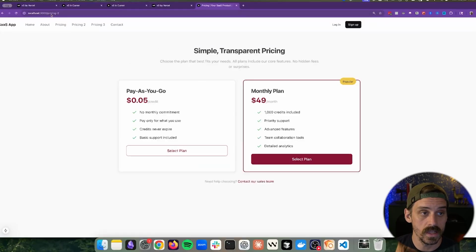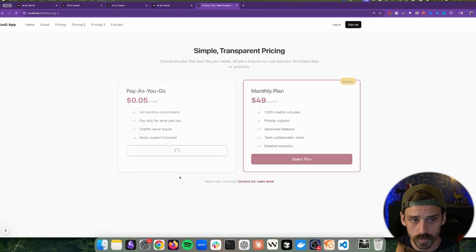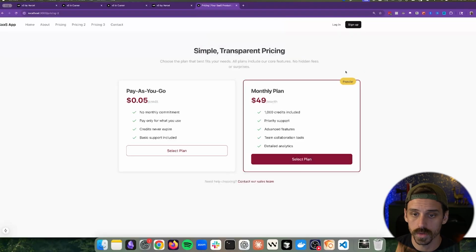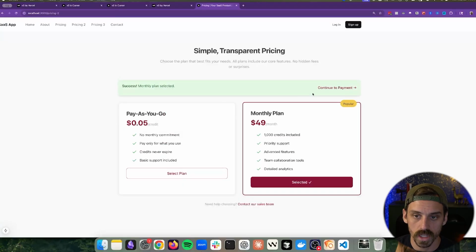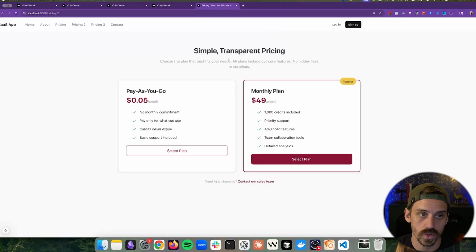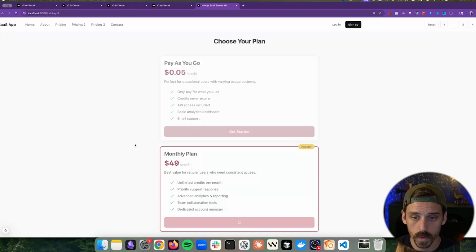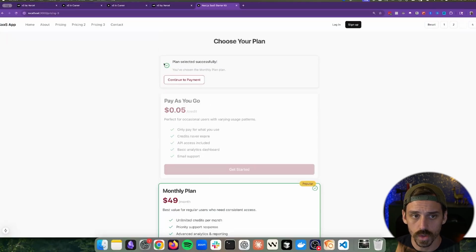So this is the V0 version of it. And so if I was to come through and select a plan, you can see it has this little pending state, and then it has this little success thing that pops up. If I wanted to go see more stuff, I could go there, right? And so it's basically just showing me what a loading screen and success screen would look like. If we went over to the pricing 3 and did the same thing, we can see it does that same flash.